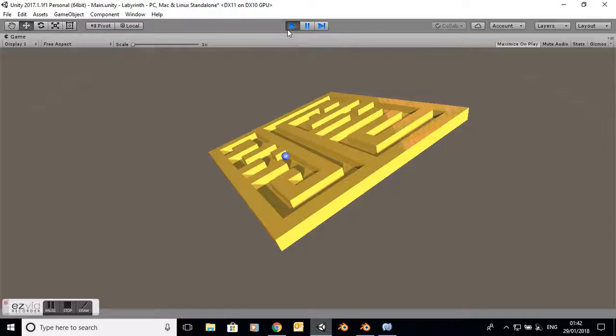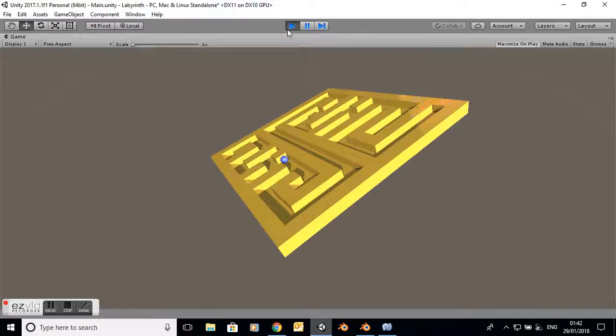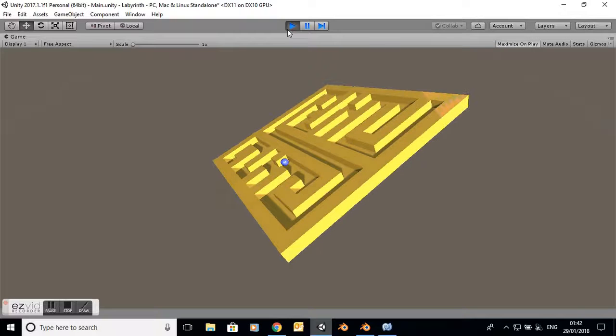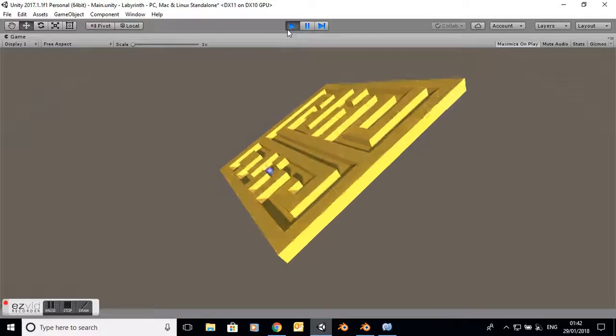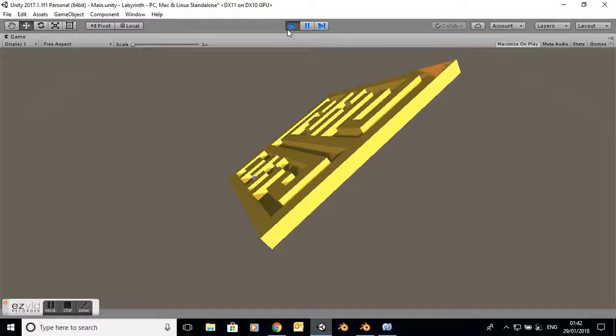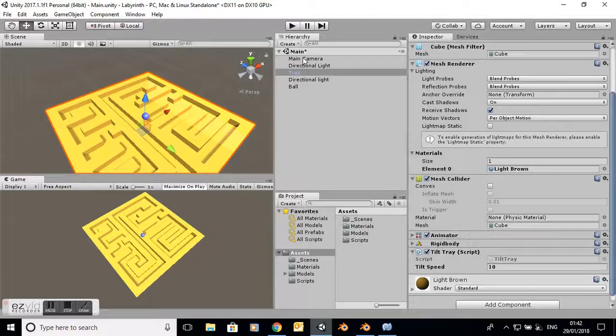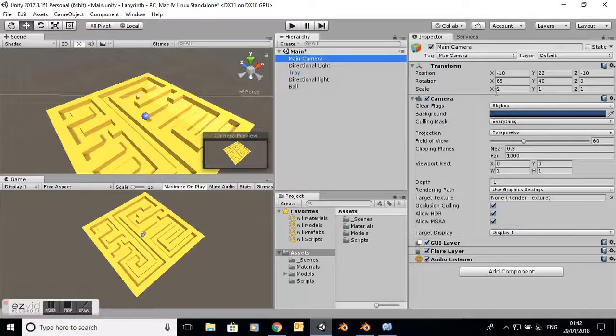Now I have experimented with this, and I found that when I tilted the tray in this corner, it's difficult to see it, so I did raise the camera a bit. So I've got some new values here for you. So I found that these figures, -10, 22, -10, 65, 40, 0, worked quite well. Okay, but again, as I said, you can experiment with the position of the camera yourself.